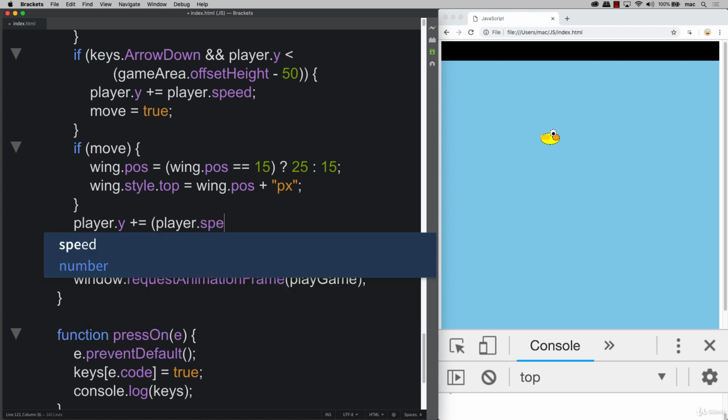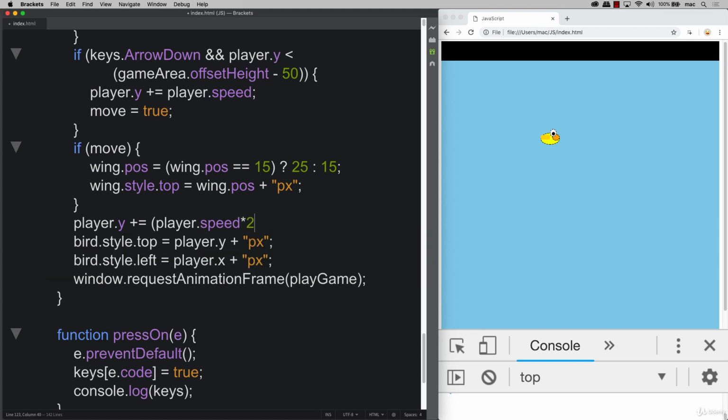And we want to add the gravity to be whatever the player speed times 2, or we could set an actual value here for gravity. But for now, we'll use the player speed. So what's going to happen here is before we hit the setting, it's going to drop the player down. So unless they're actually clicking, it's not going to fly them up.